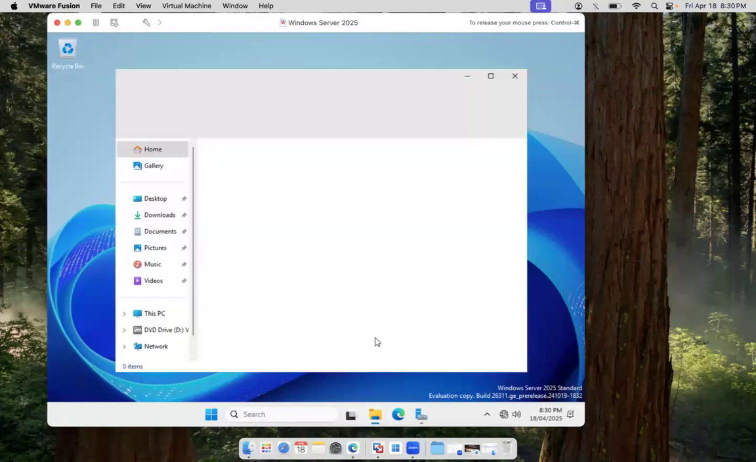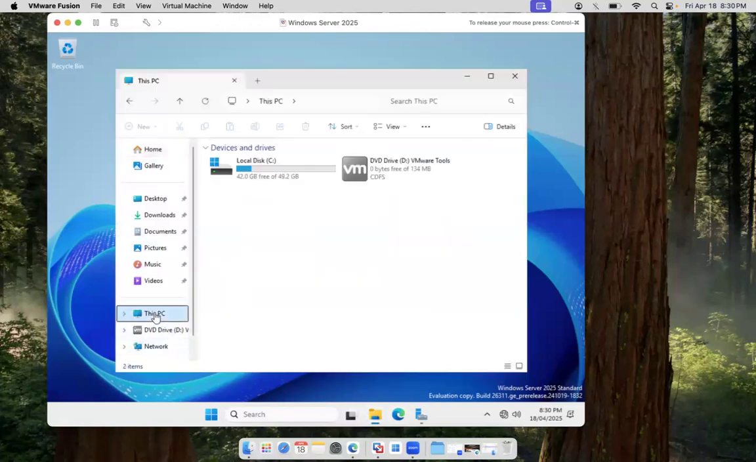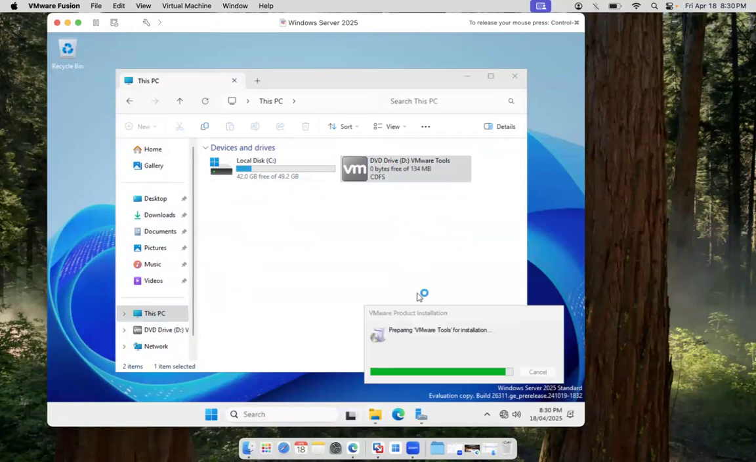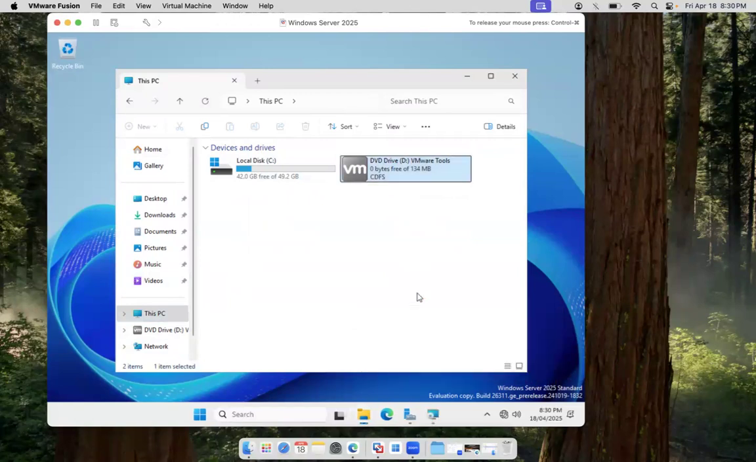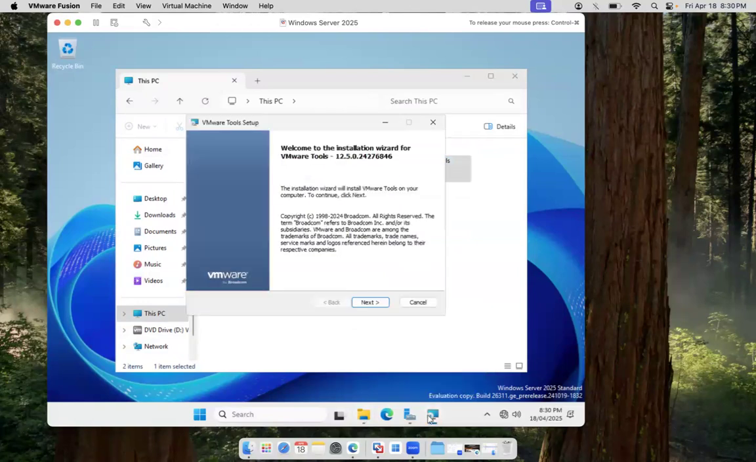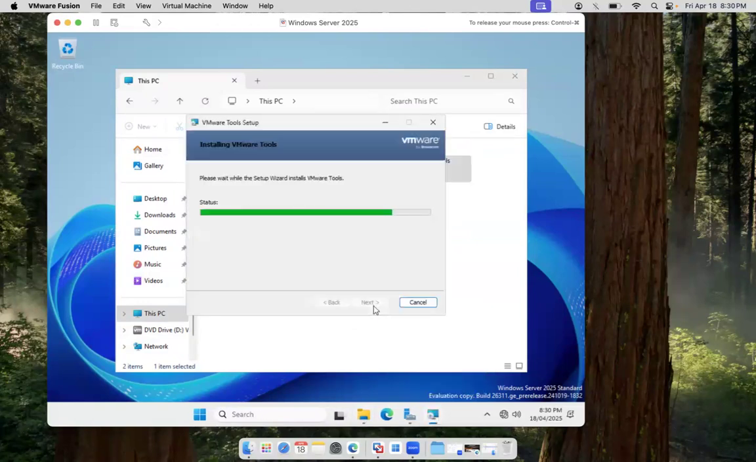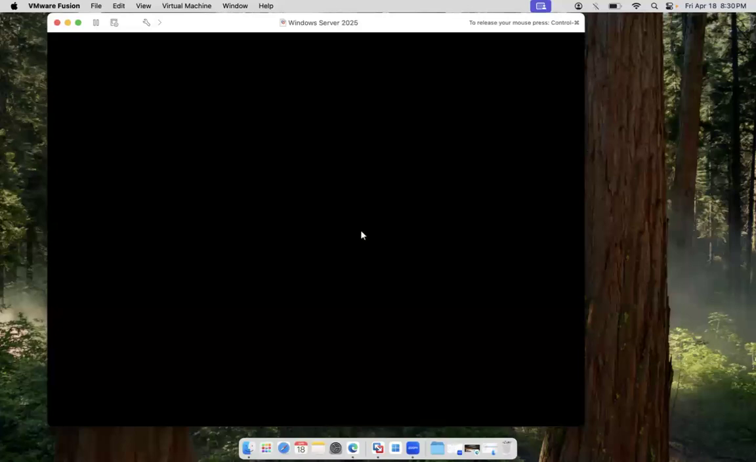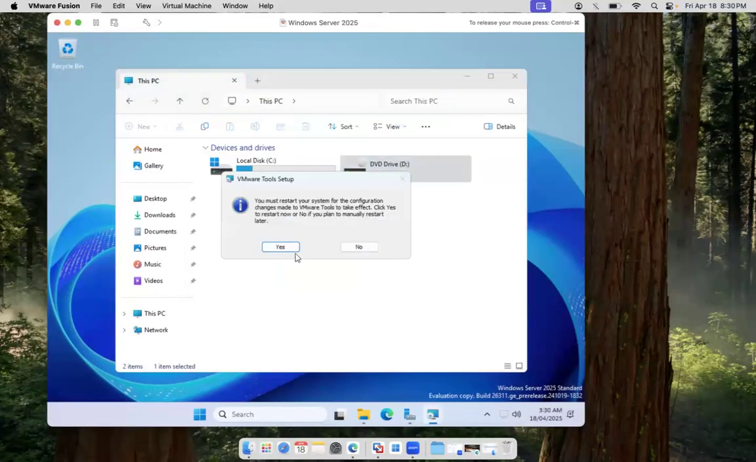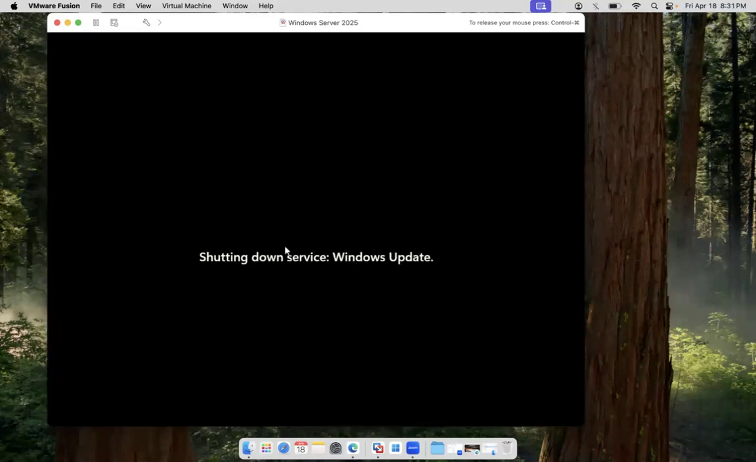That should already be downloaded. After clicking that, if I go to This PC, that is the bootable media file. I'll double click to run that. Choose the default and install. Obviously, we'll need to give it a restart after installing the VMware Tools. We'll go ahead with that.